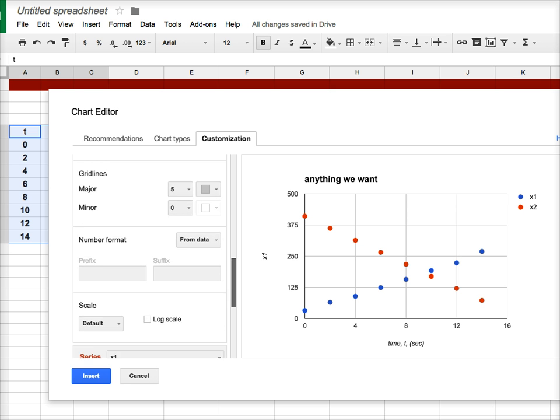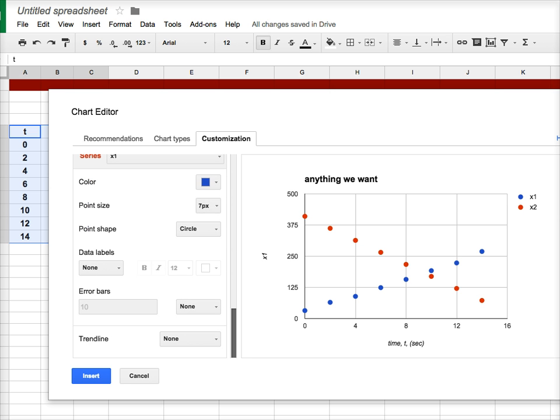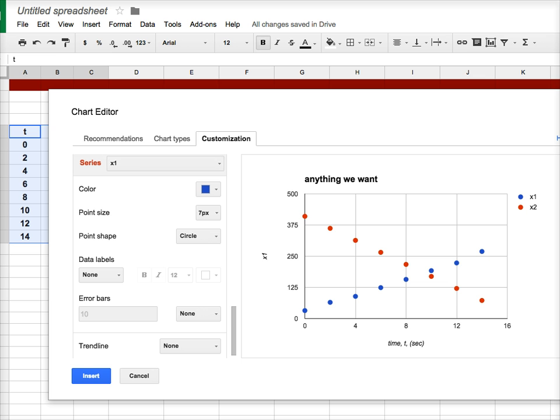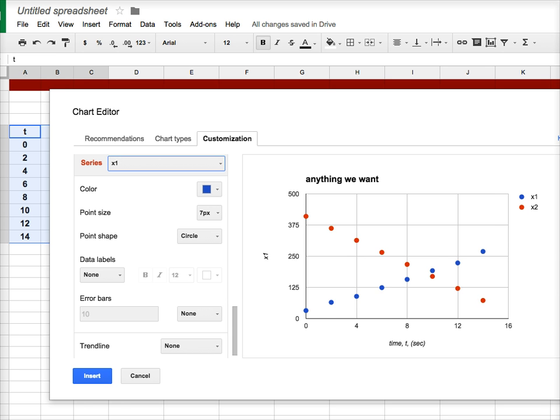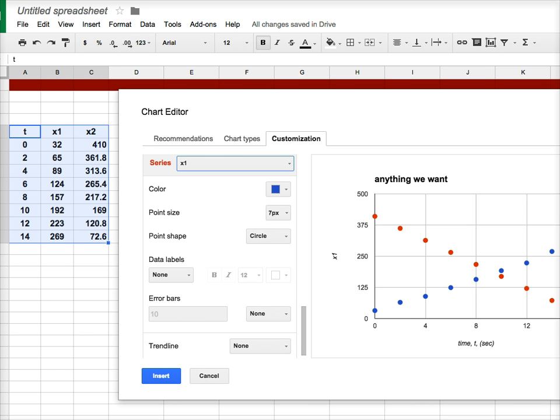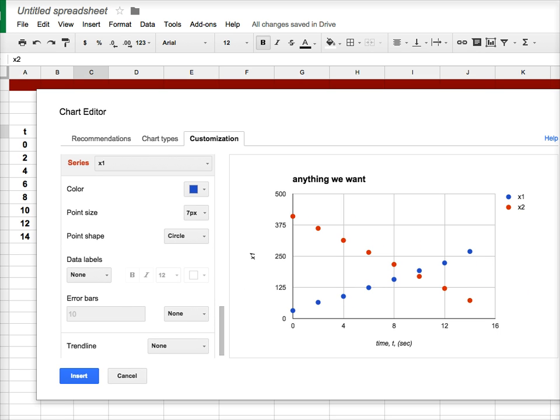Now we come down to the very bottom where we deal with the series, and these are the two data series that we have, x1 and x2, which I can remind you are these two sets here, the columns of data there. Okay, so the first one here is being plotted in blue, and that's these points here. In this case, it forms a nice line.